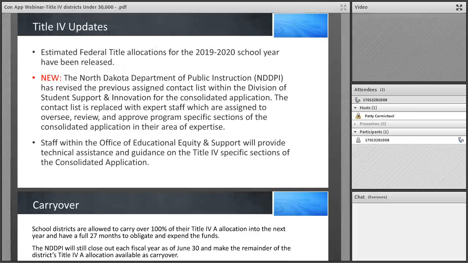Title IV updates. Estimated federal allocations for the 2019-2020 school year have been released. New, the Department of Public Instruction has revised the previous assigned contact list within the Division of Student Support and Innovation, the Consolidated application. The contact list has been replaced with expert staff who are assigned to oversee, review, and approve program-specific sections of the Consolidated application in their area of expertise.